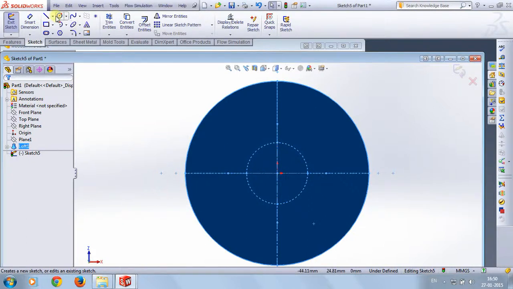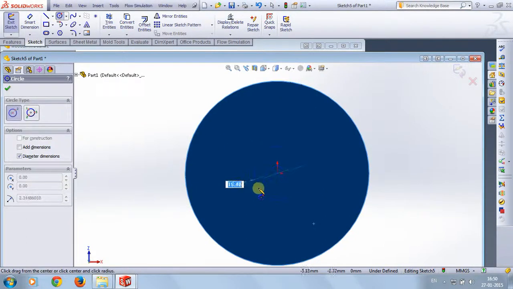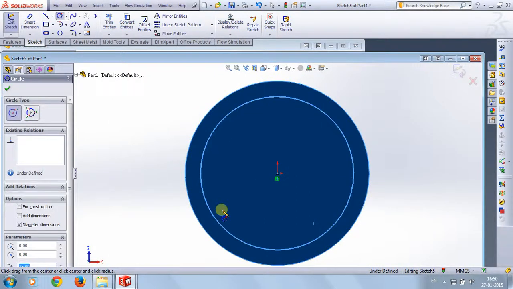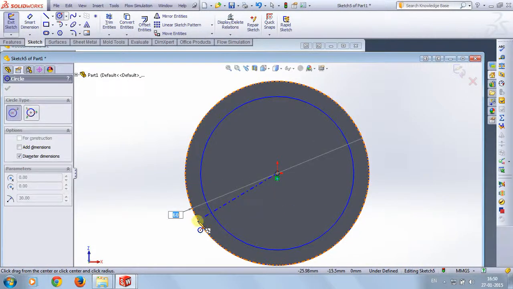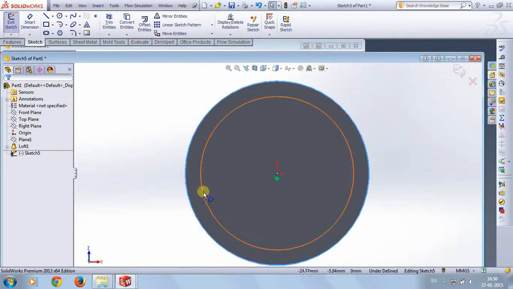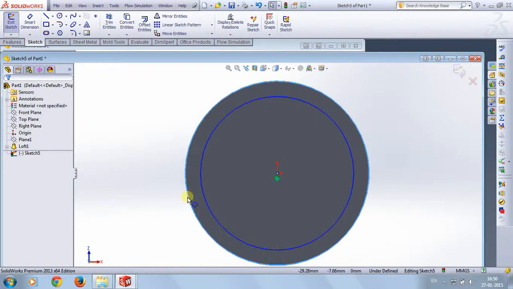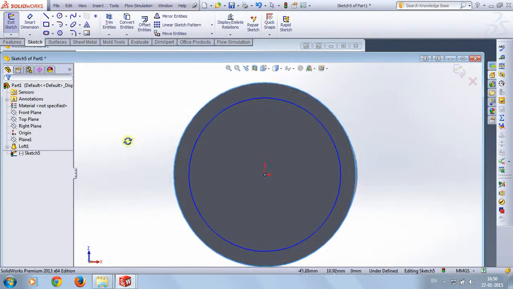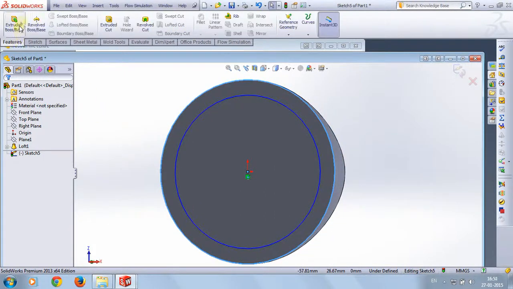So we will first of all create a circle of 50 mm, and then we will create another circle of 60 mm. Okay, so here we have created two concentric circles, one of 50 mm diameter and the other of 60 mm diameter. So now we will use the extrude cut process. So let's just do it. We will click on extrude cut in this case.